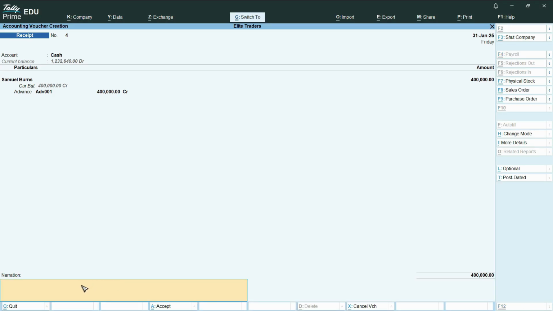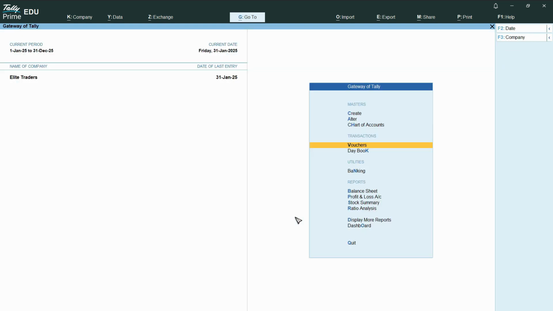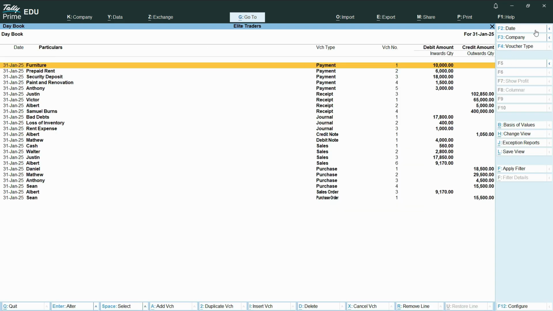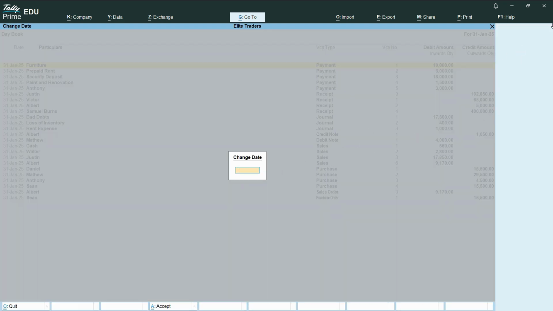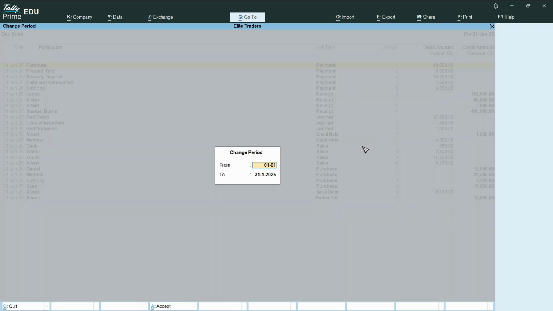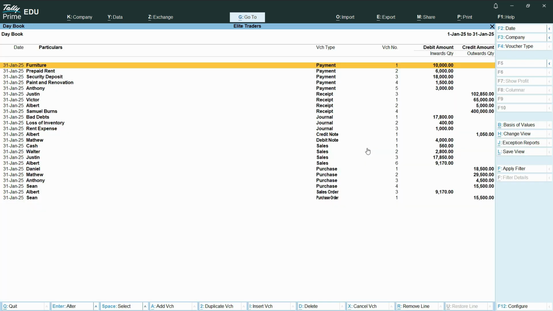Just copy and paste this narration right here and press Ctrl A. And if you want to locate this transaction from the gateway of Tally, just click on display more reports and click on daybook, select the relevant period. Just click on the arrow next to date and set the period from 1st of January till 31st of January.